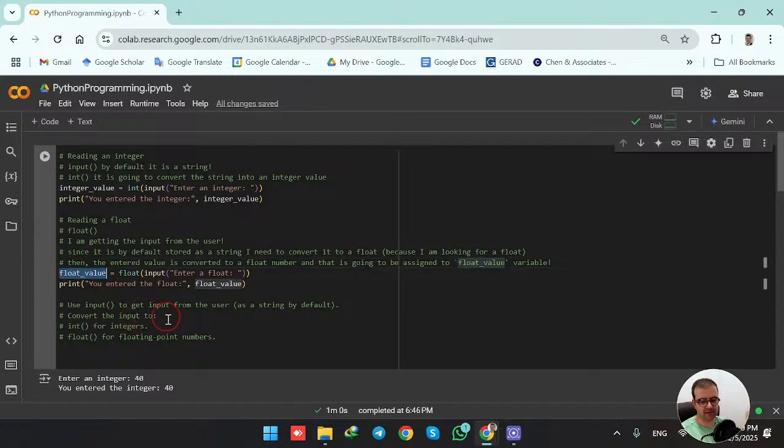This variable name is float value. It could be x, it could be y, it could be anything. So let me type down simply x here. Okay, it is x. So x equals this, and then I'm printing out using the print function, you entered the float, and a comma, and then x.